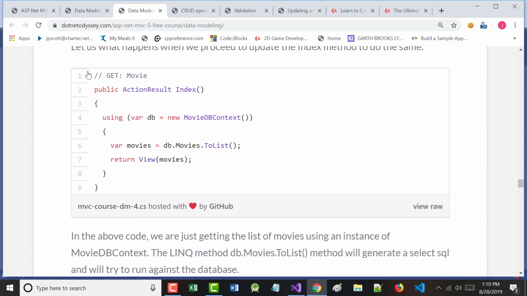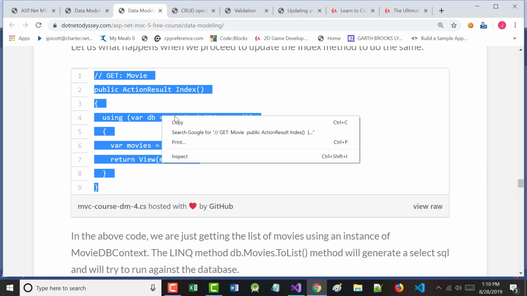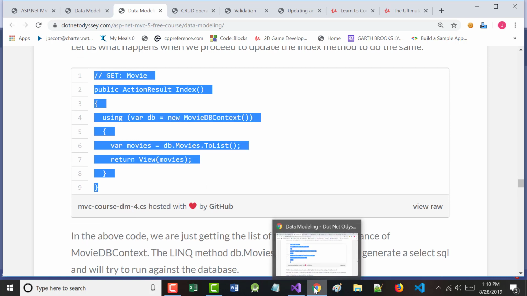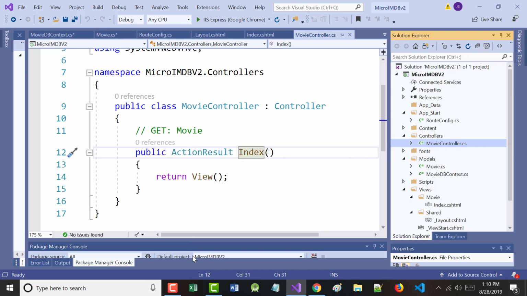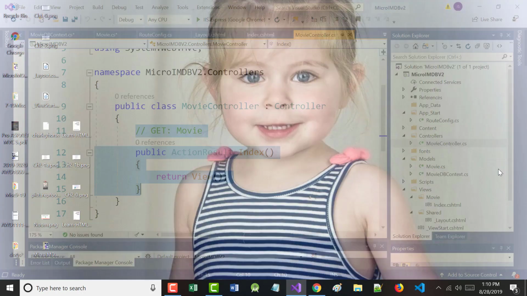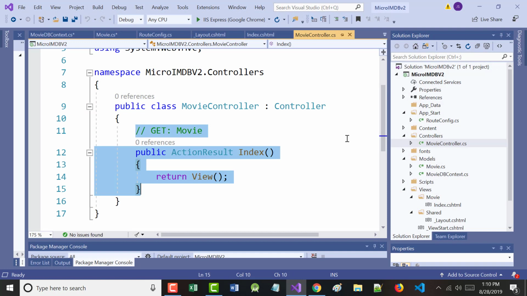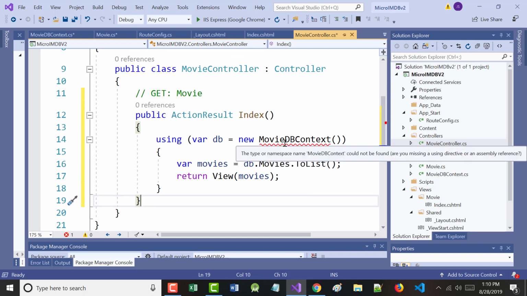So I'm going to just grab all of this code that you see right here, copy it to the clipboard, go back to my movie controller, all right, and just make sure I'm doing it right. Yep. And grab everything that was right here, all 3, 4 lines, whatever it is, and replace it with this. Okay. Now, it says here it's giving me an error for this movie context.